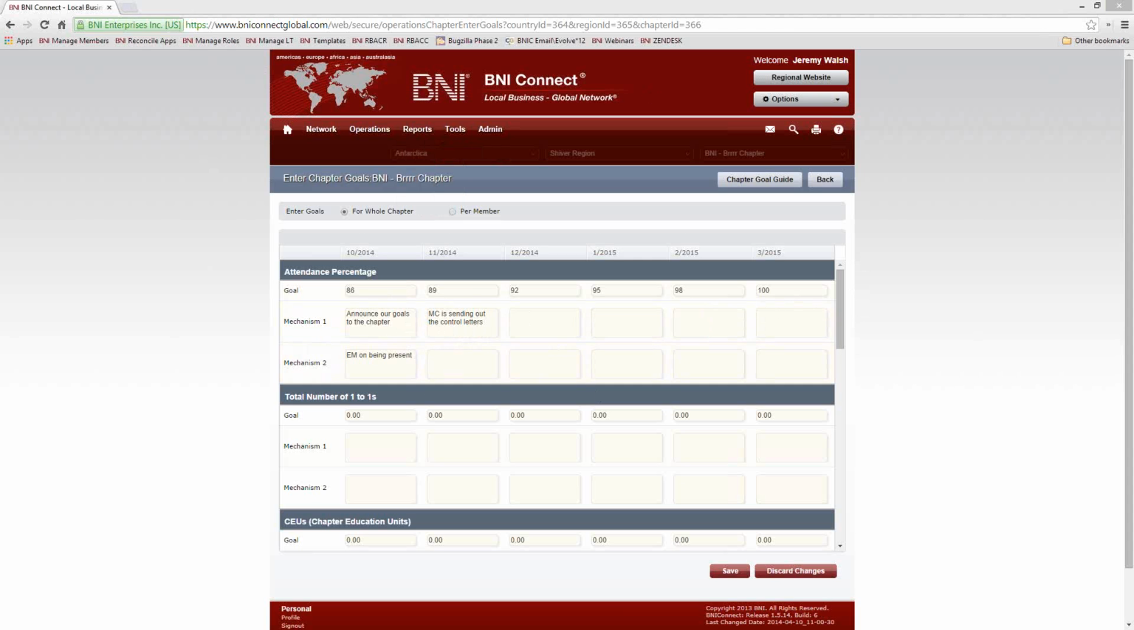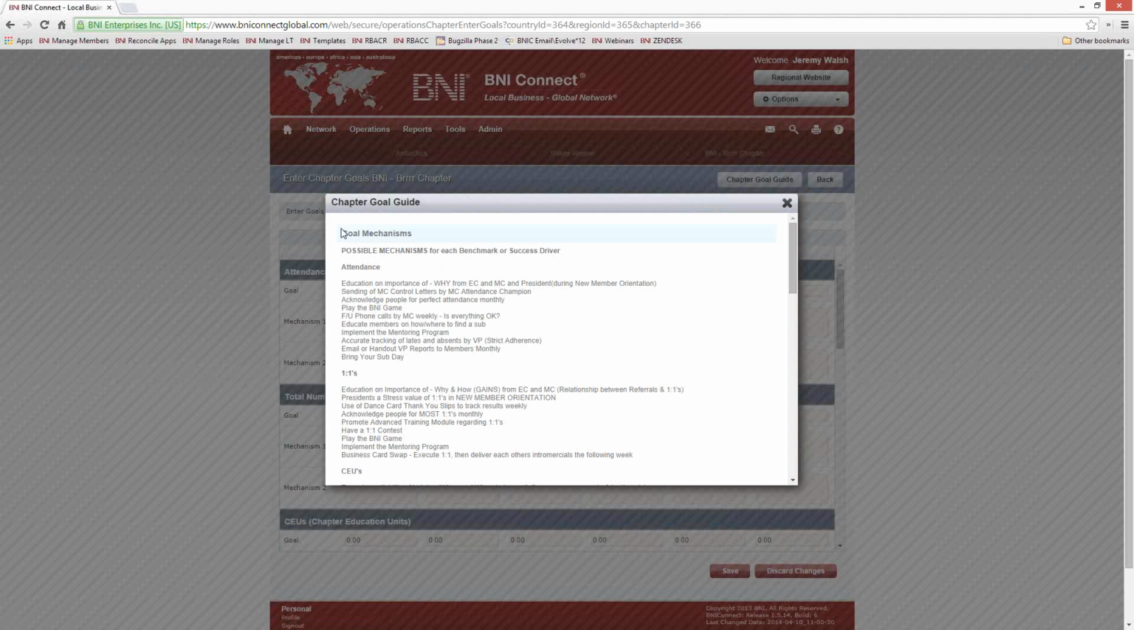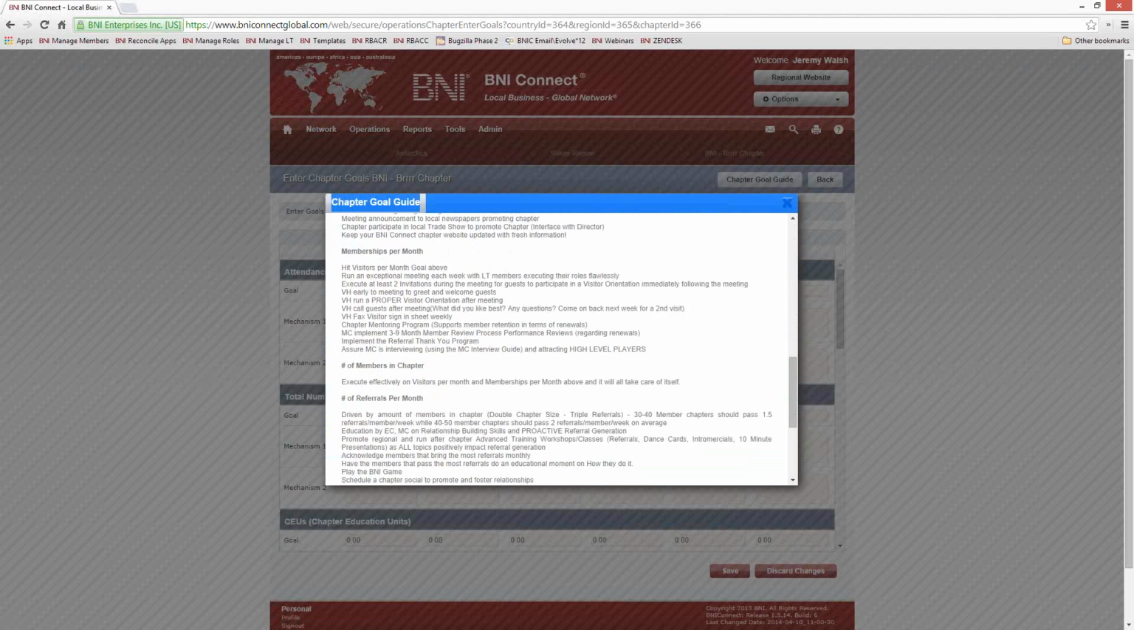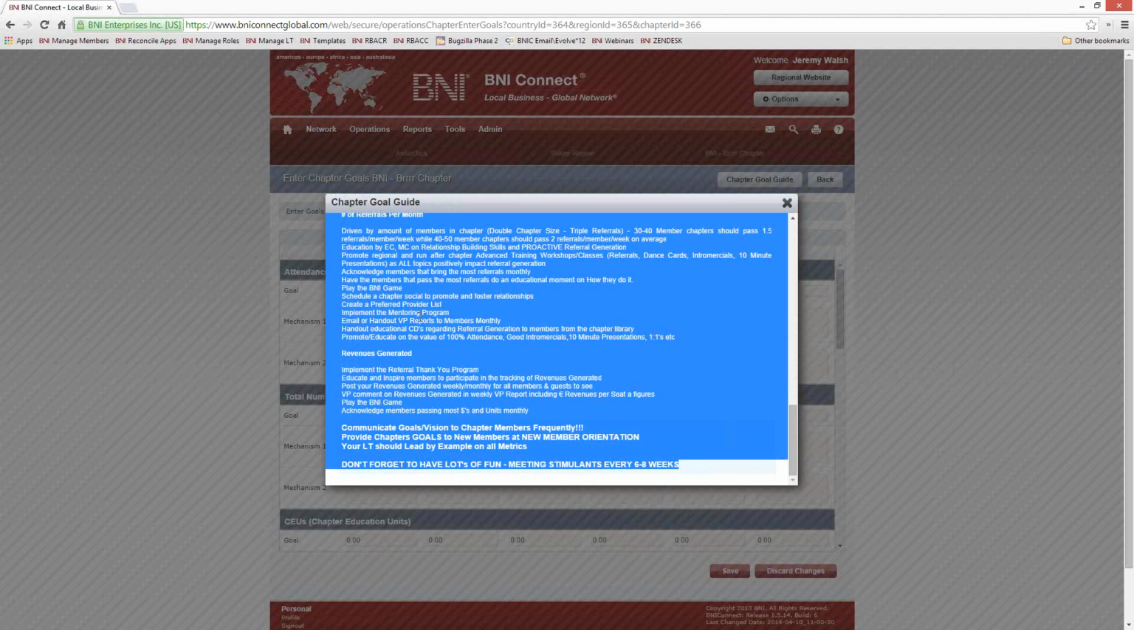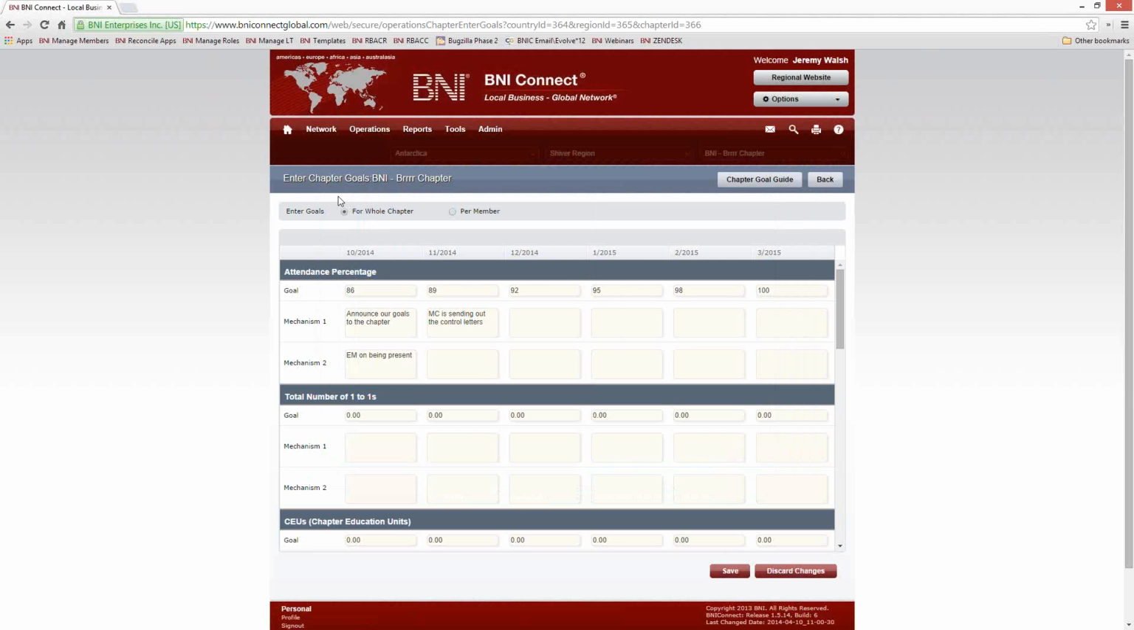Sheila says, can non-leadership team members have access to the chapter goal guide? They can't because they can't get in here, but what you could do is just open this up, highlight it, and if you need to, copy and paste it into a Word document or into an email and share it that way as well.